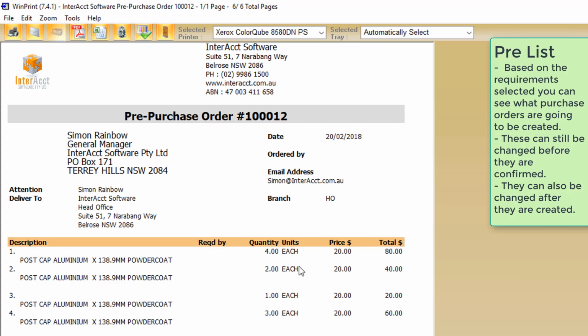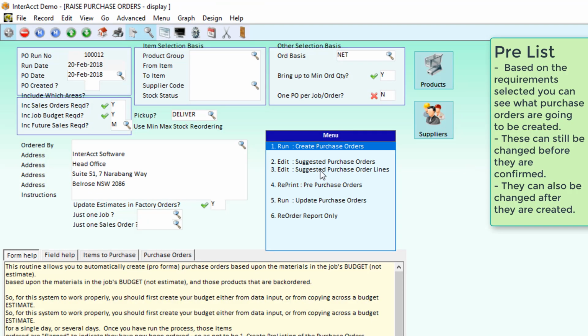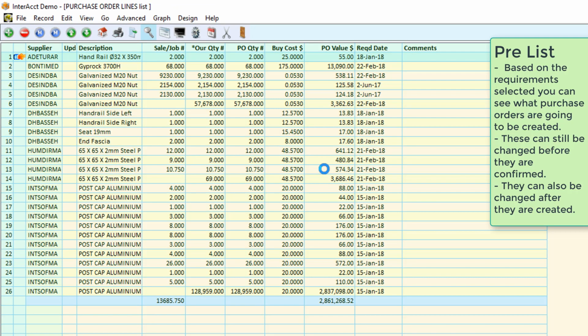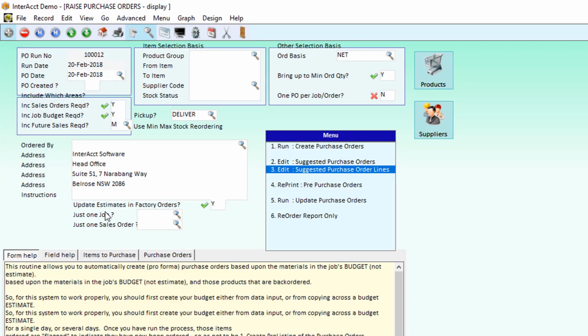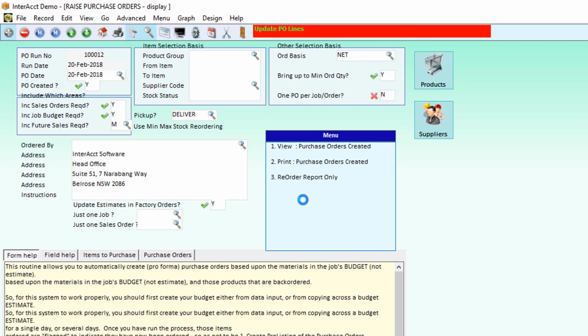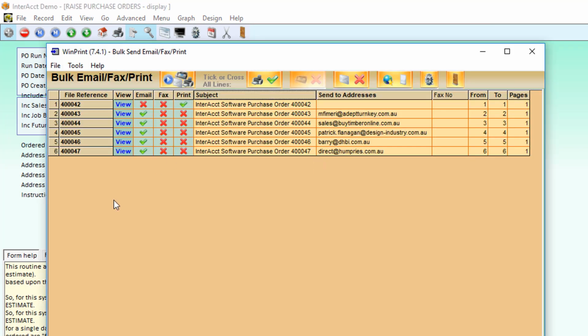We can view those purchase orders to see the quantities and prices that have been suggested. We can also make changes to those purchase orders should we need to, coming up to the lines, picking any of the items, changing the price for them, or who we're going to buy them off, or the quantity that we're wanting to get in. Clicking here confirms those purchase orders and allows us to print those out.